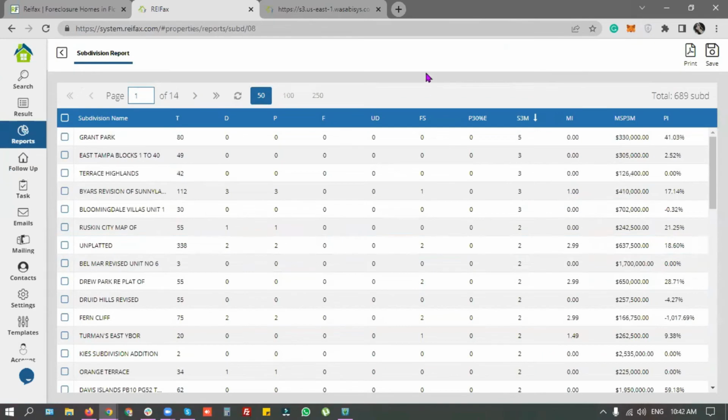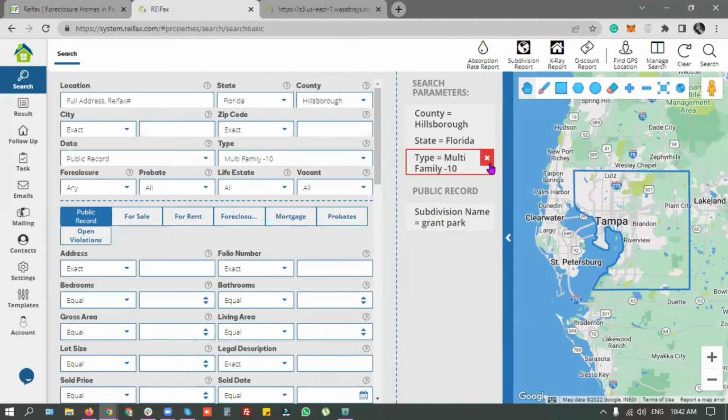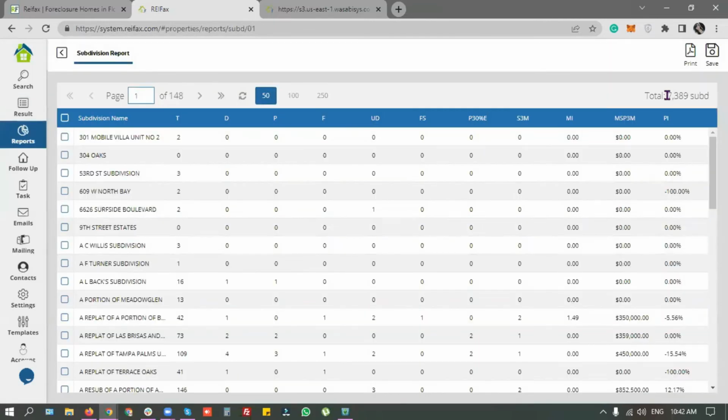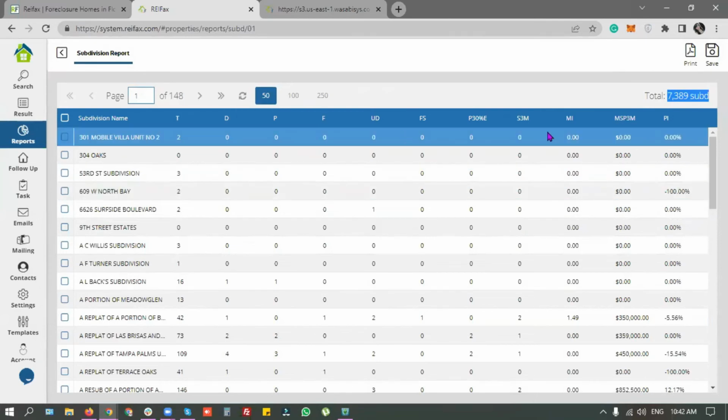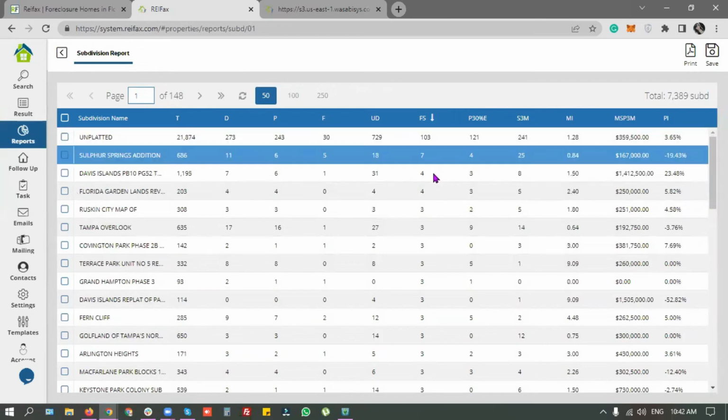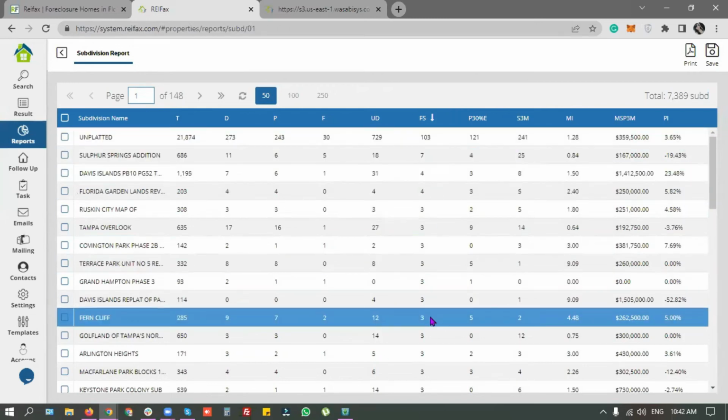Any question, guys, about the subdivision report? Remember, I didn't find a lot of subdivisions only because I'm using multifamilies with less than 10 units. If I use the report for single family, I'm going to find more subdivisions, of course. All the subdivisions that have single family properties. And of course, the information here will be substantially more.